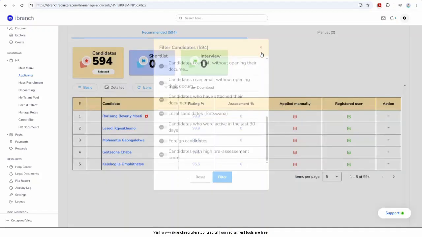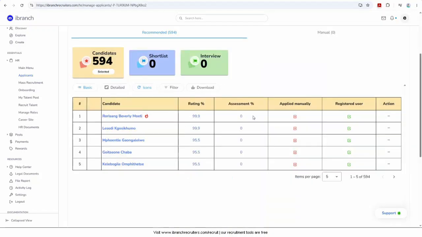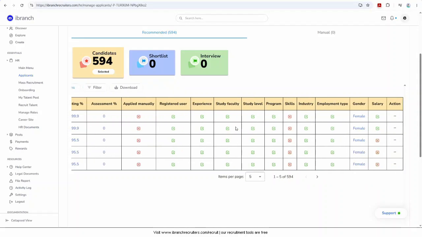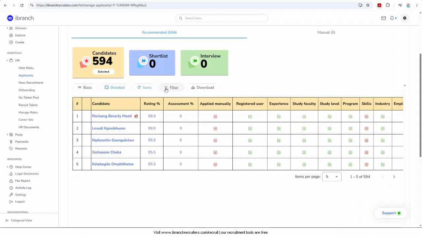So for this particular case, we will not be filtering. You can also download this table in an Excel file. It will include all this information that you can see here, so that you can use it offline. So on this table we have the first candidate. There is a rating which is 99.95. So this is out of 100%. So you can just click on the candidate to see why they are rated at 99.